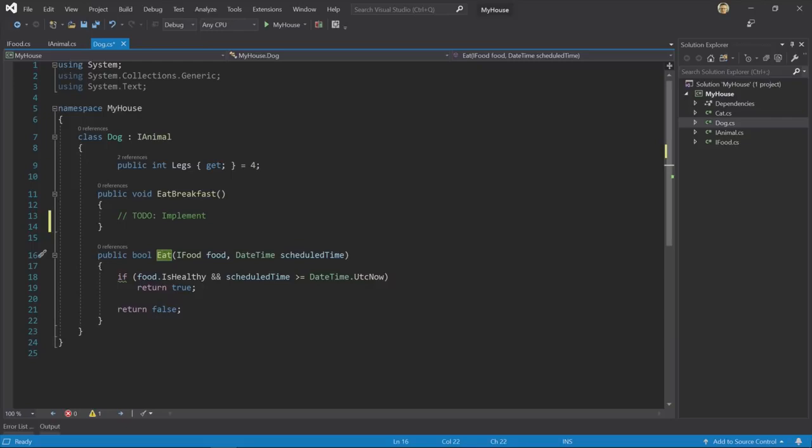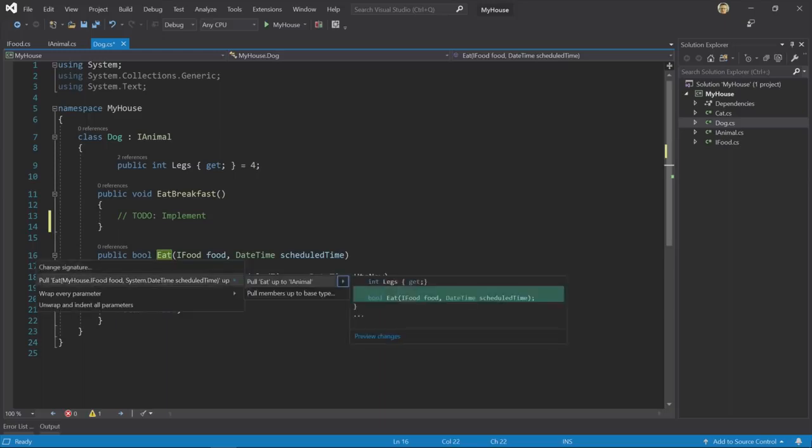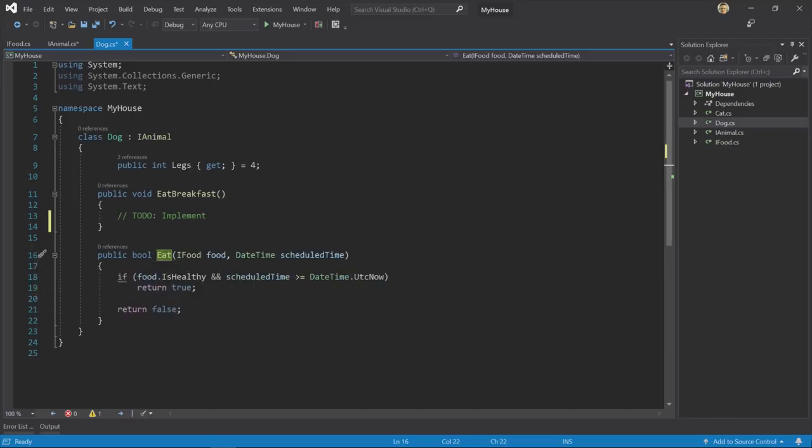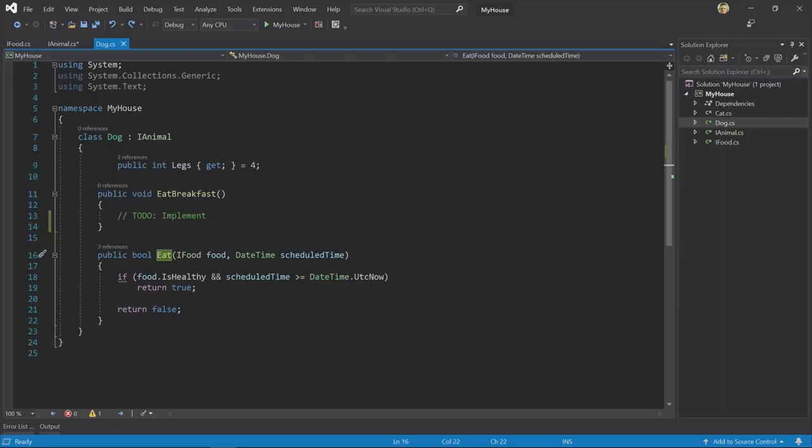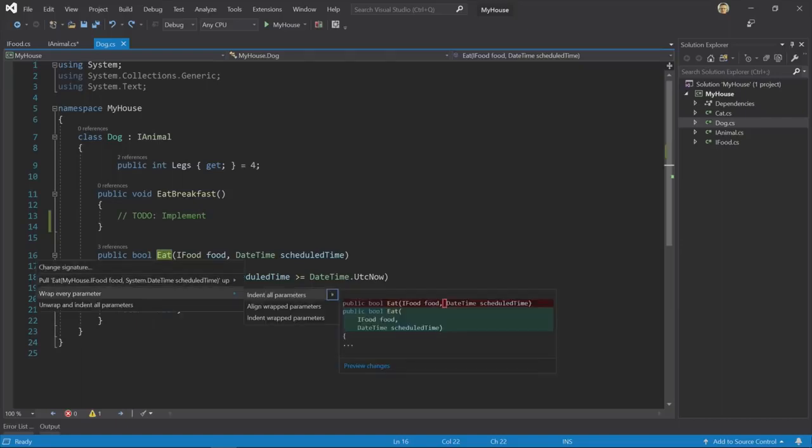New refactorings in C# make it easier to organize your code. If you, for example, want to move a method up into the interface that the class implements, simply invoke the refactorings by hitting Ctrl+. and selecting the right action. Now the method has been added to the interface. Many other refactorings have been added, including ones that let you wrap method parameters.